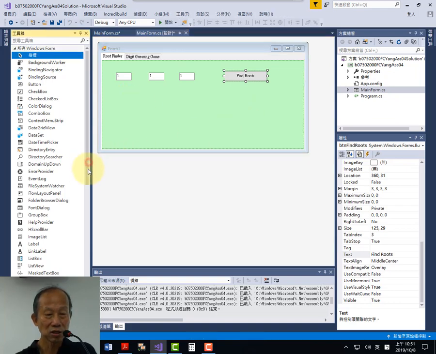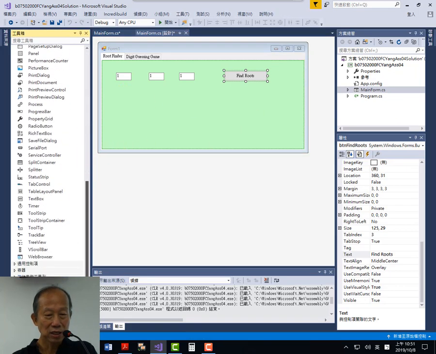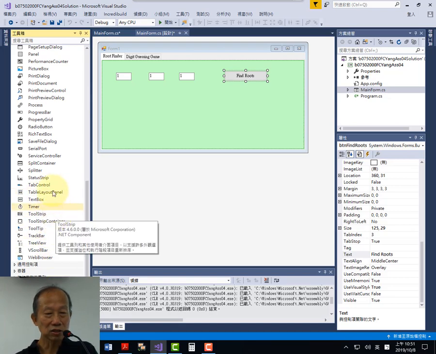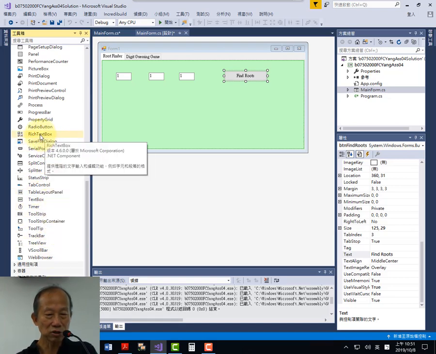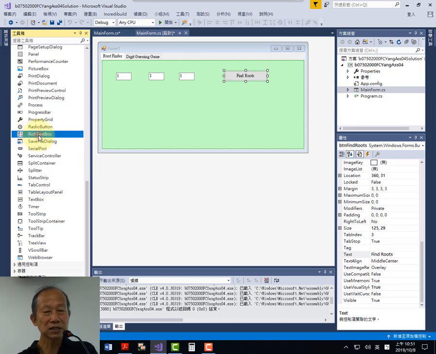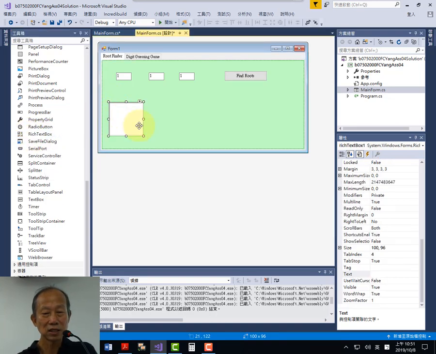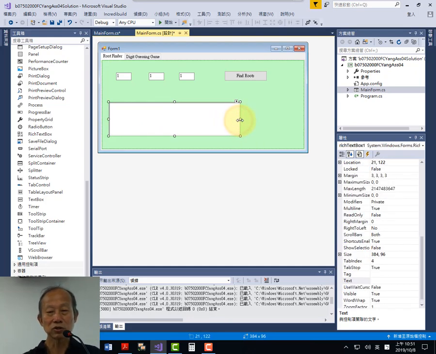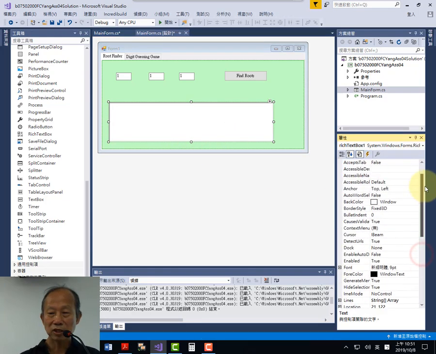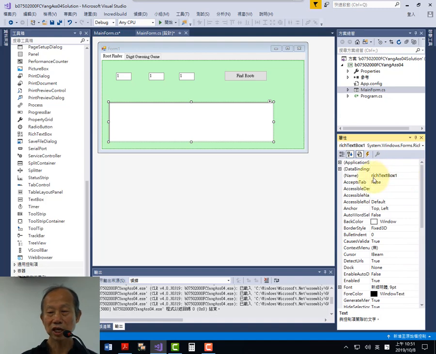But this time I will teach you to use a so-called rich text box. Drag one rich text box in. Maybe put it there. Alright, so we will display the result string in this rich text box. So maybe rename it RTB result, to display the results. Fine.